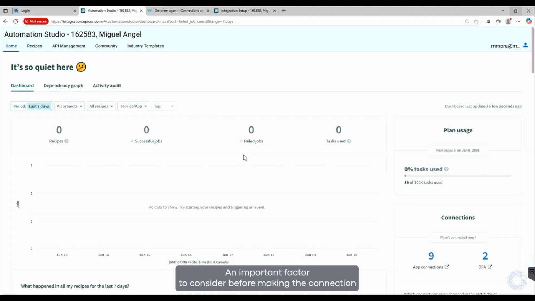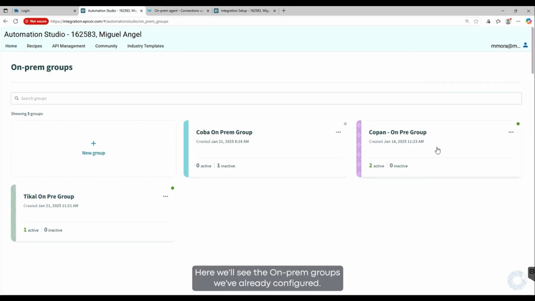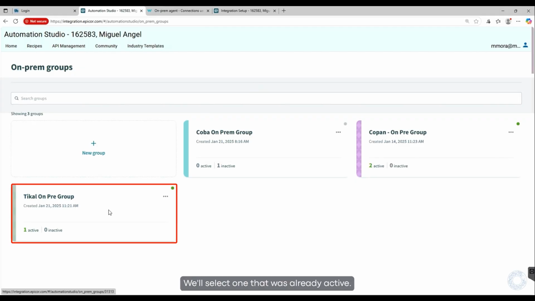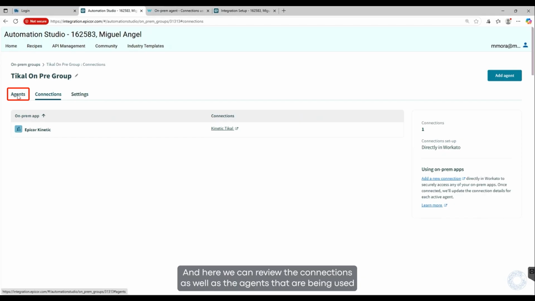An important factor to consider before making the connection with our Prophet 21 environment is that we need to have an on-prem group. Since our environment is on-prem, we'll go to the Automation Studio on-prem group section under Tools. Here we'll see the on-prem groups we've already configured. We'll select one that was already active. And here, we can review the connections, as well as the agents that are being used.